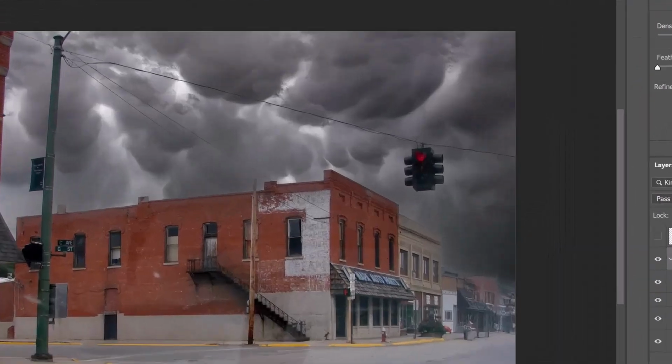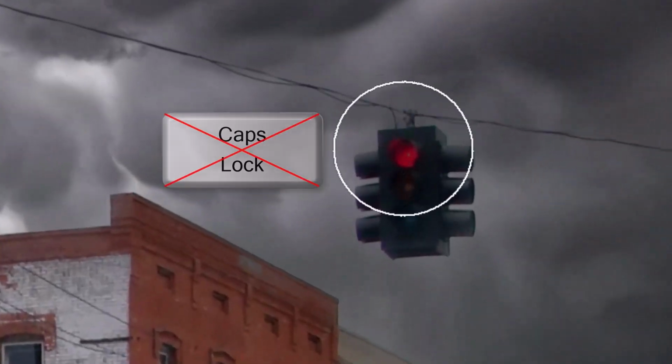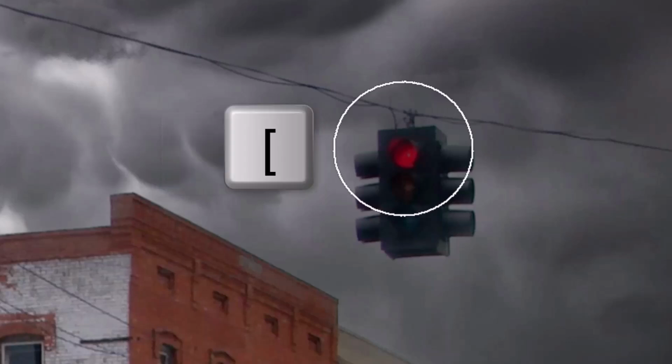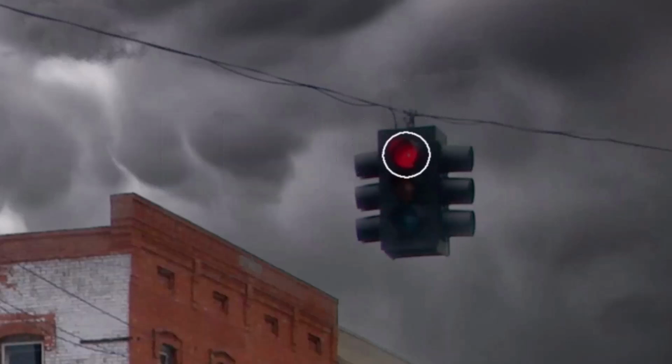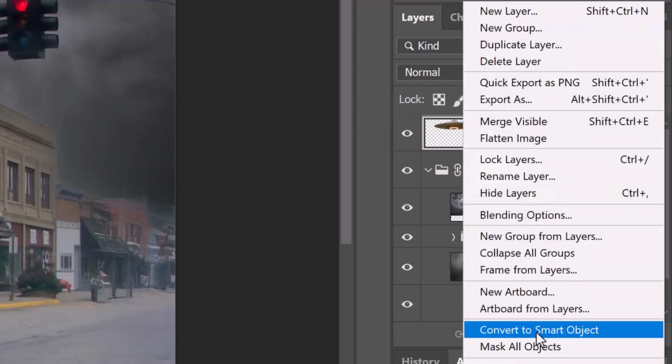To make our brush bigger or smaller, make sure the Caps Lock key is off and press the right or left bracket key on the keyboard. Make it approximately this size and click twice over each light. Make the saucer visible and active. Convert it into a smart object.